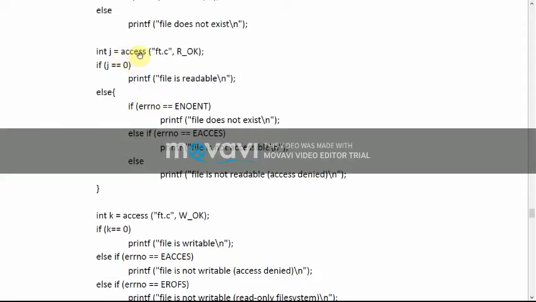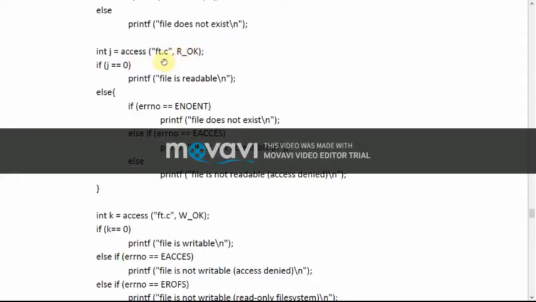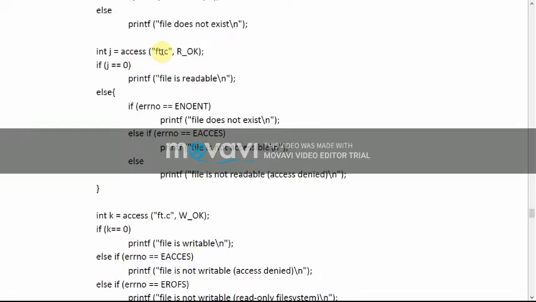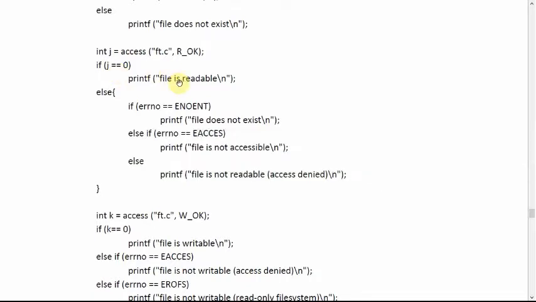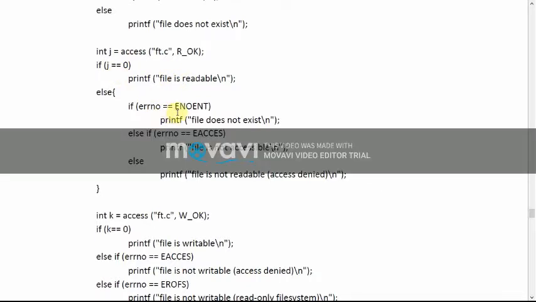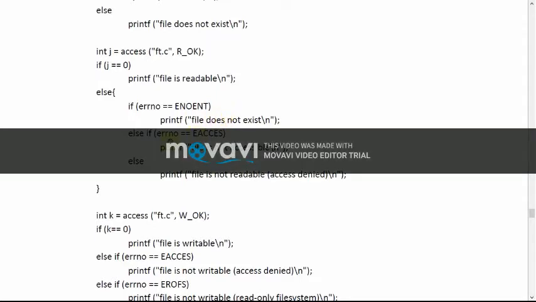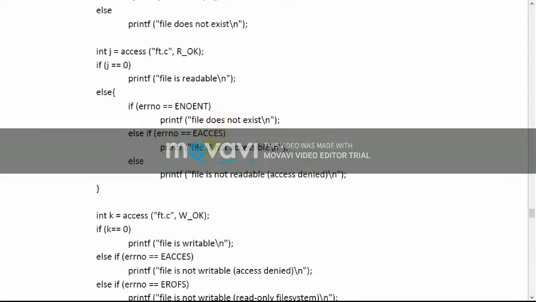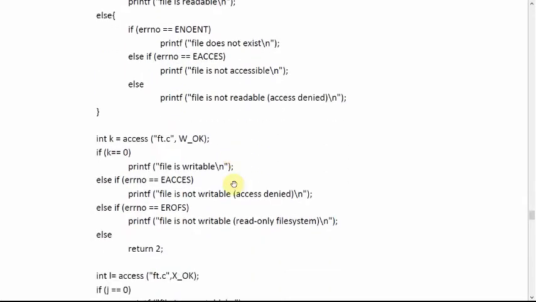Second, the access system call on R_OK mode will check whether the file given in the first parameter is readable or not. When it gives output equal to 0, the file is readable. On giving the error number as ENOENT, the file does not exist. If the error number is EACCES, then the file is not accessible by the current user. Otherwise, the file is not readable and access is denied.